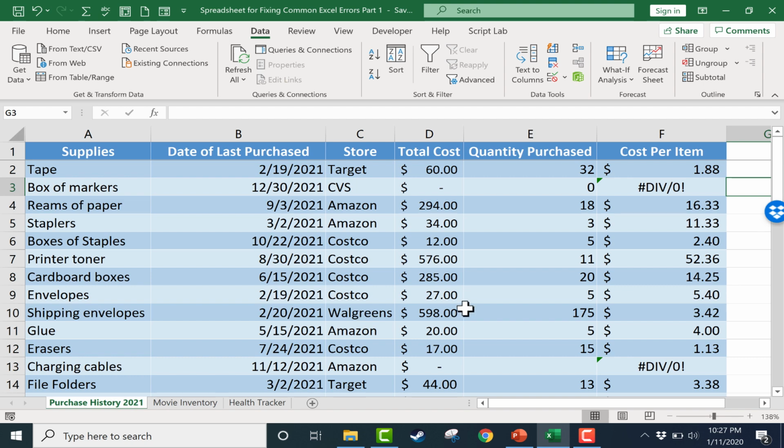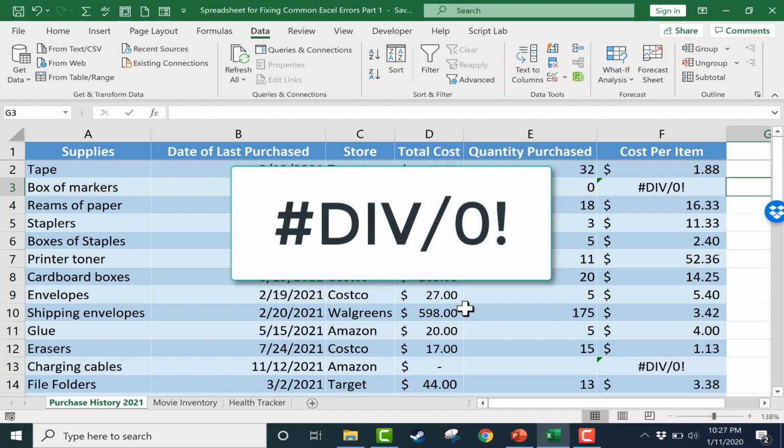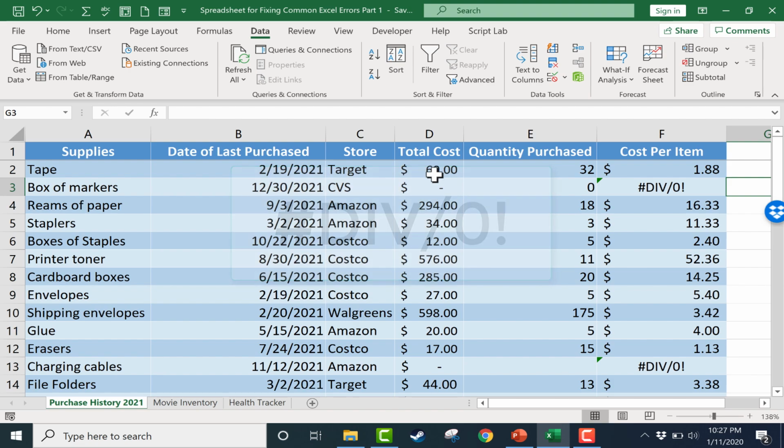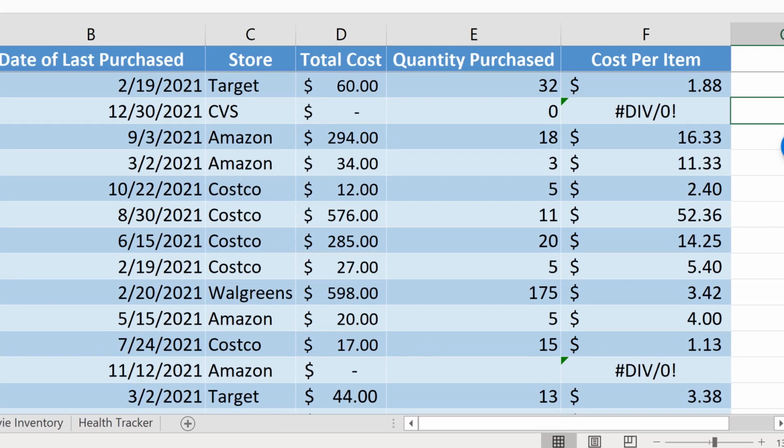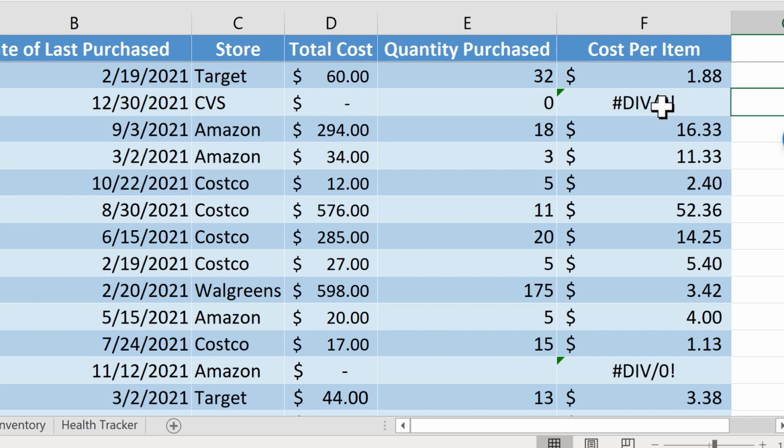But let's get started. First, with the DIV/0 error. You can see my spreadsheet here is tracking my purchase history for some supplies. And you can see I'm getting a DIV/0 error a couple of times here in the spreadsheet. Well, what this stands for is dividing by 0. Dividing by 0, as you probably know, is not possible. And so, because it's impossible, when I try to do it, I get this error message in Excel.